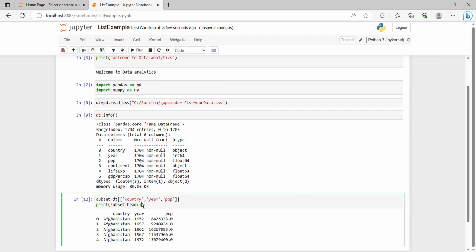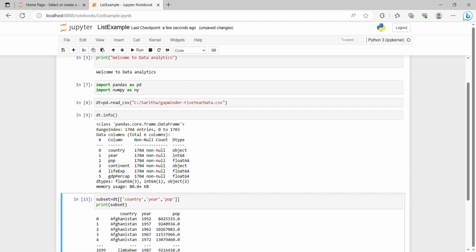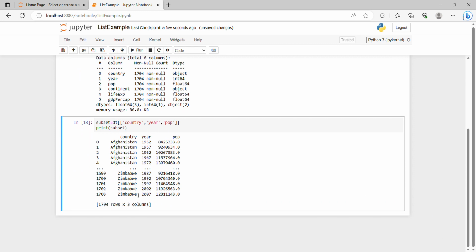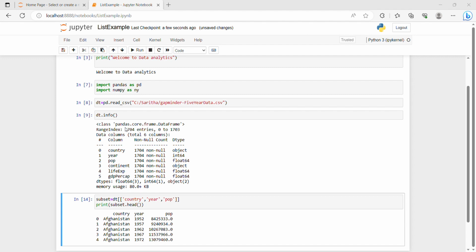Suppose I want everything. Now it will print everything. In the subset, everything will be there. That's all, the 1703 data is entered here. So if we don't want everything, only the first 5 data, you can always use the head. The head is used for that.